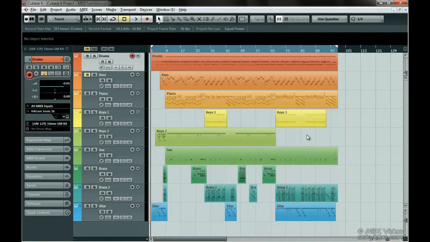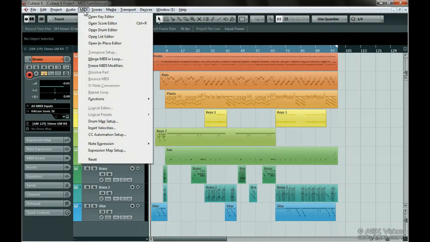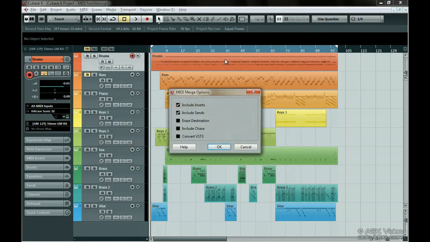Let's take a look at some of the MIDI functions found under the MIDI menu. Let's start with Merge MIDI in Loop. This basically takes all the MIDI parts that are within the left and right locators or the cycle and combines them and merges down all of the MIDI data in the inspector window. Tracks that are muted will not be affected.